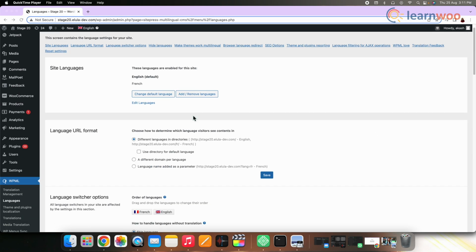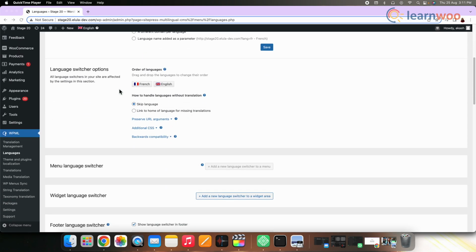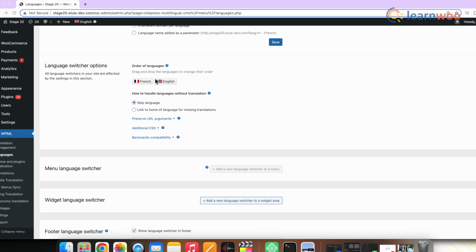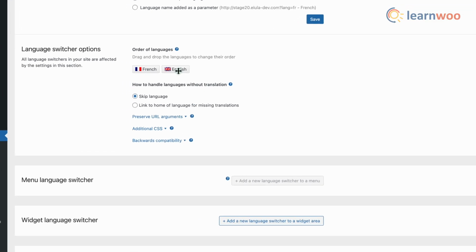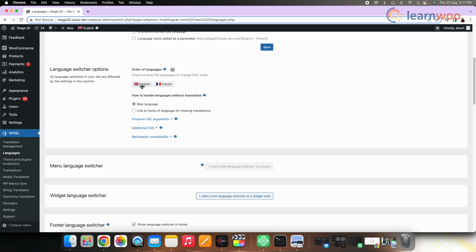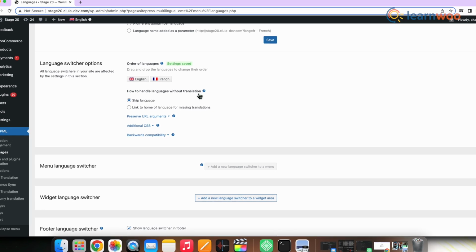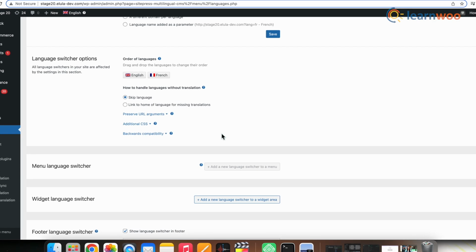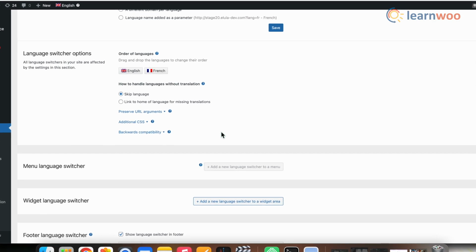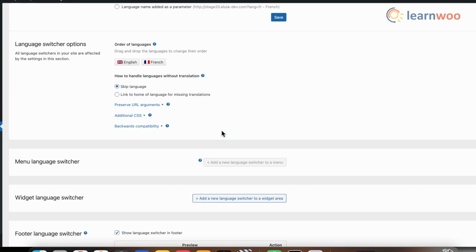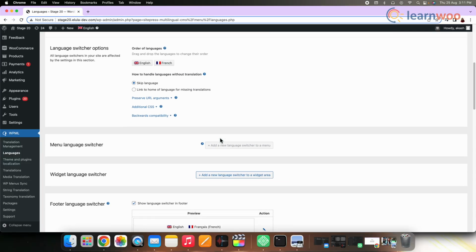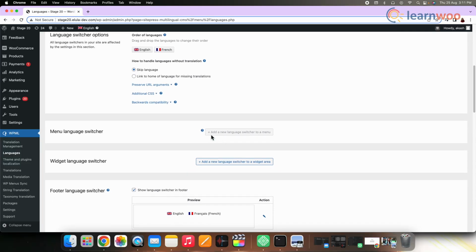Next, we have a language switcher option. I'm going to drag English first so that this is the priority. And here you can choose what should be done. If some languages are not translated, you can either keep it in its original language or you can link it back to home. Here we have a menu language switcher.